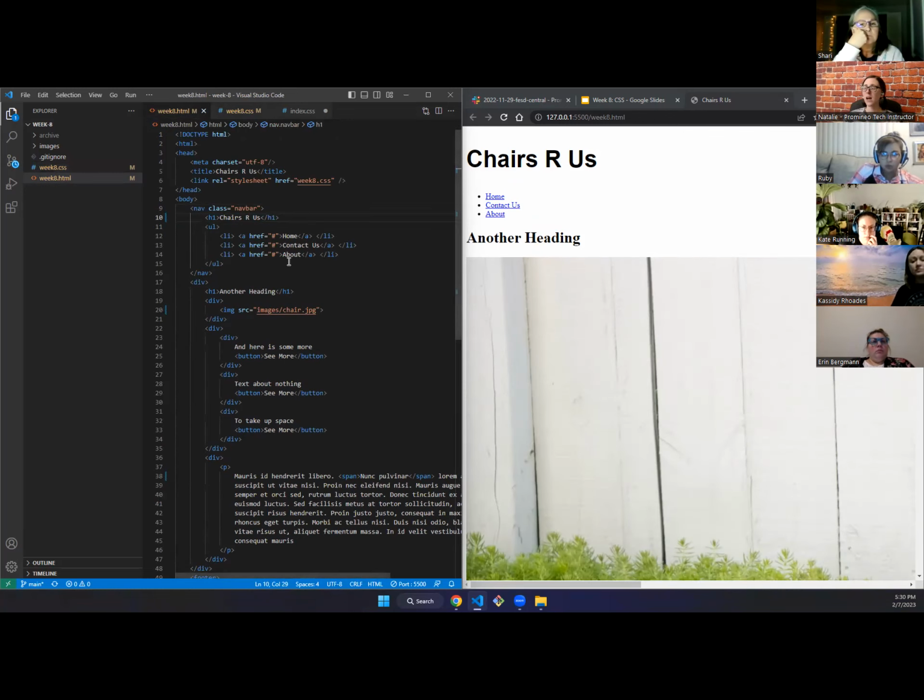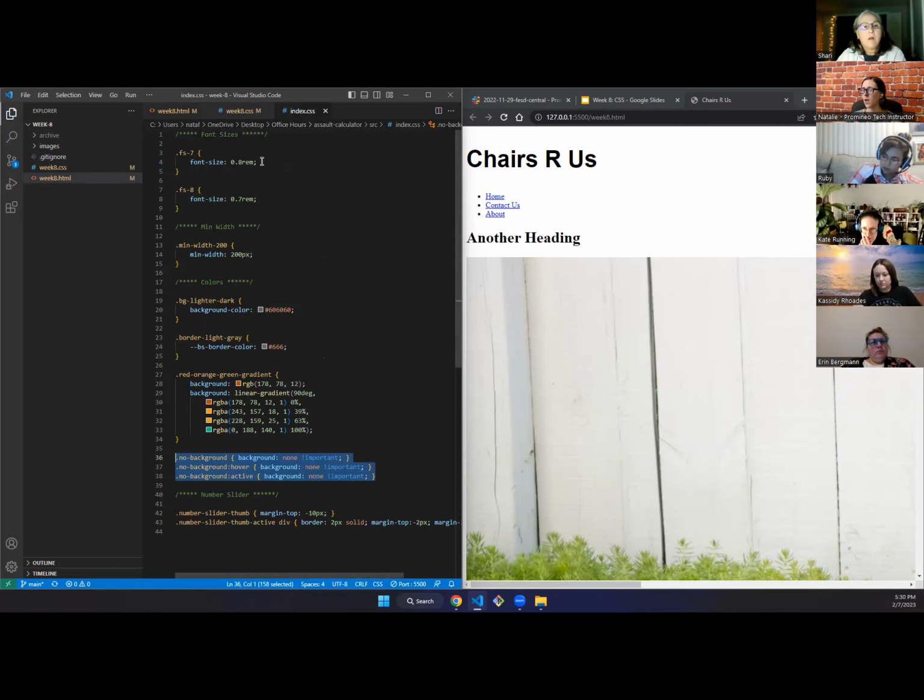Or if somewhere else we have a nav bar, like a side nav bar situation, we probably want it styled the same. So now anytime we want, we can put the class navbar on here and any H1s inside will be styled that same way.